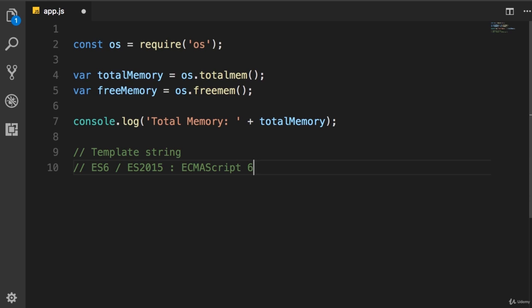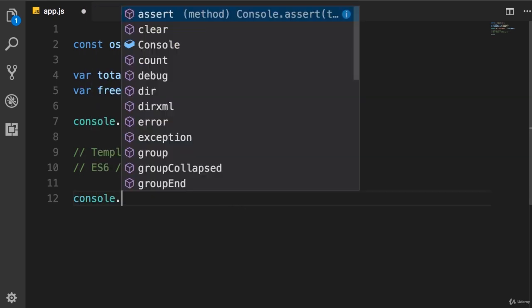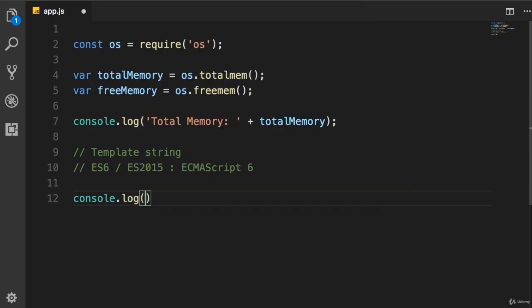So in ECMAScript 6 or ECMAScript 2015, we have a feature called template string, which helps us build a string without concatenations. Let me show you how that works. So console.log. Now, instead of a single quote, we use the backtick character. Backtick is the character before number 1 on your keyboard. So here we add some static text like total memory.